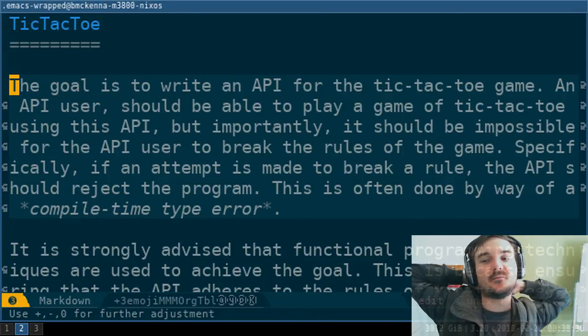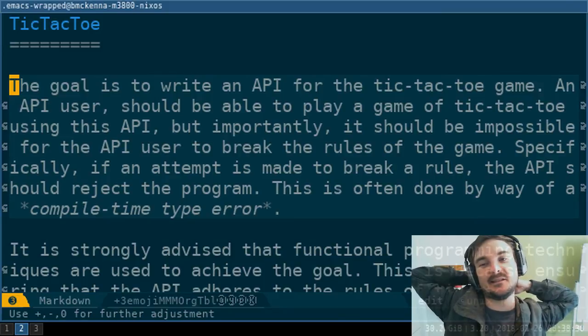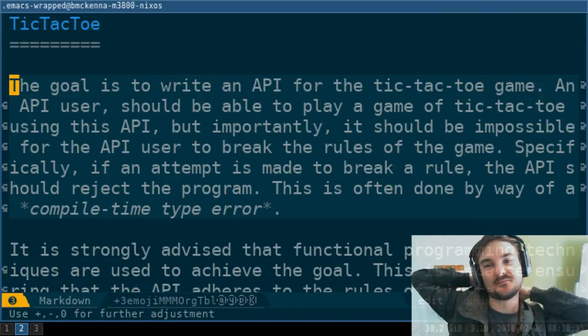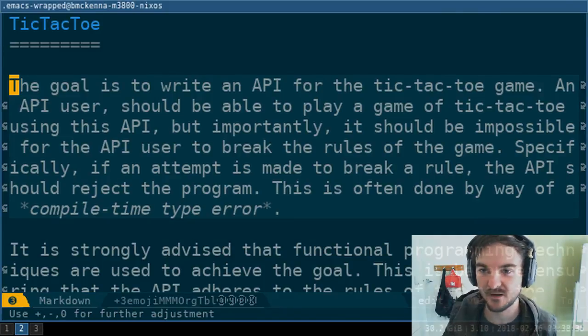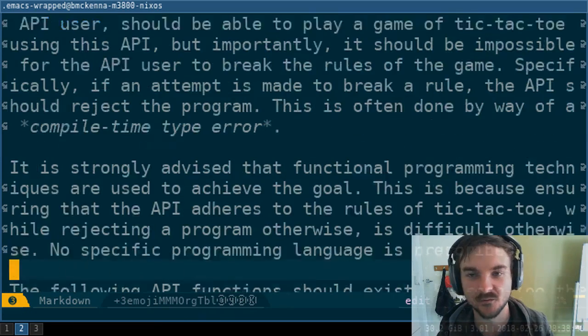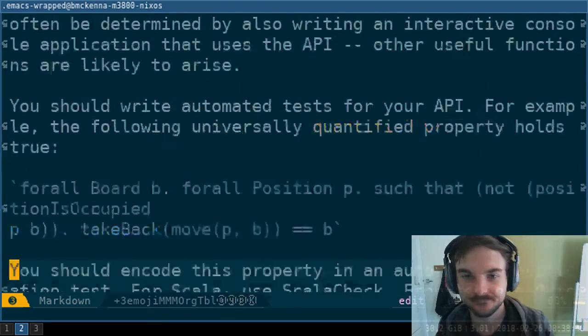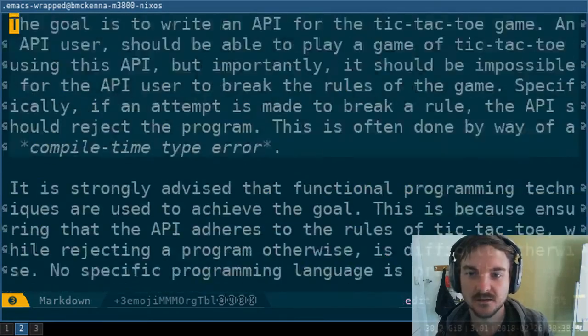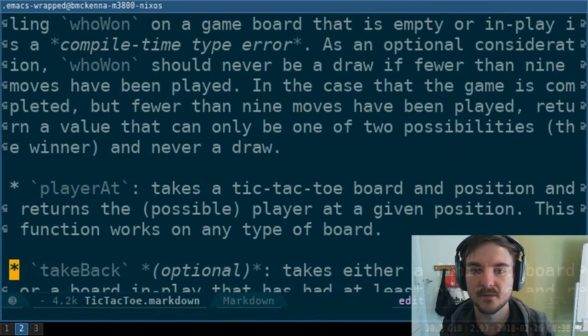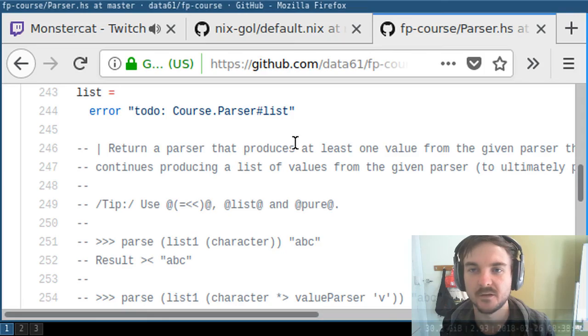So if you try and break a rule, it'll say nah, you can't move because someone's already won. You can't make a move. So that's a good exercise. I like that.